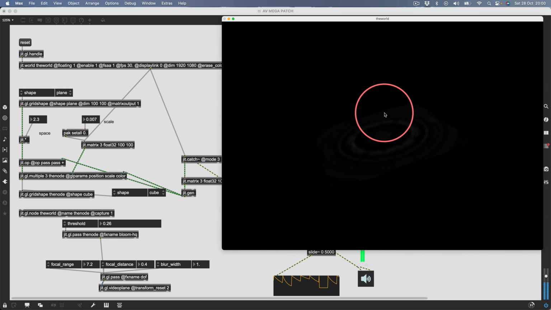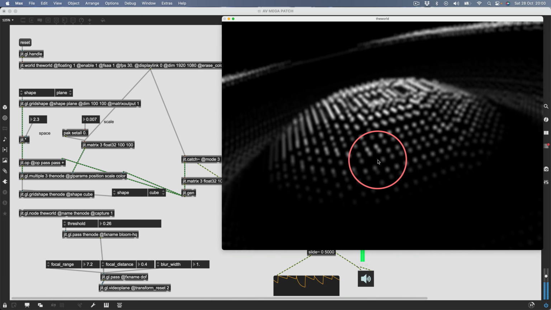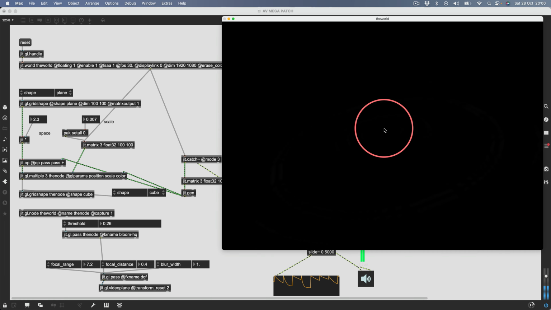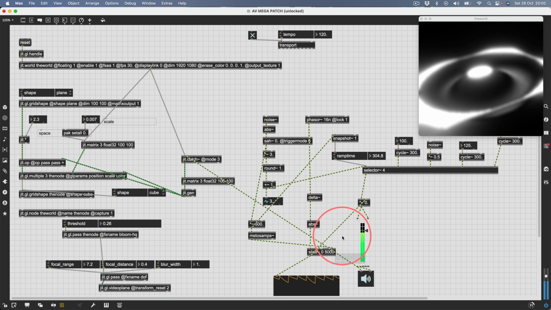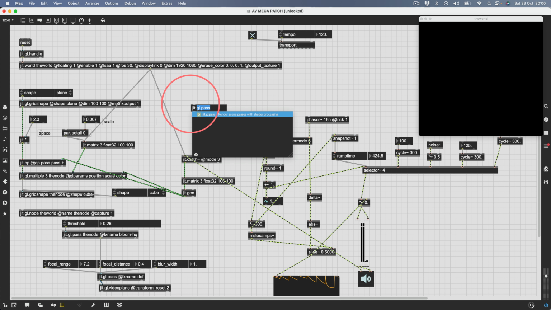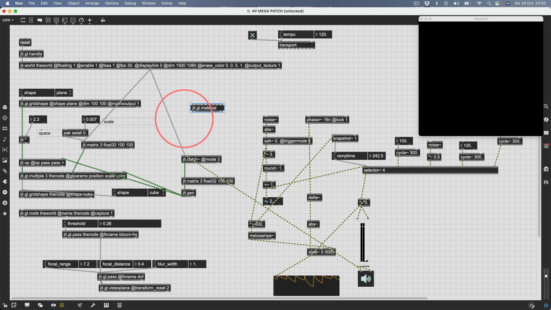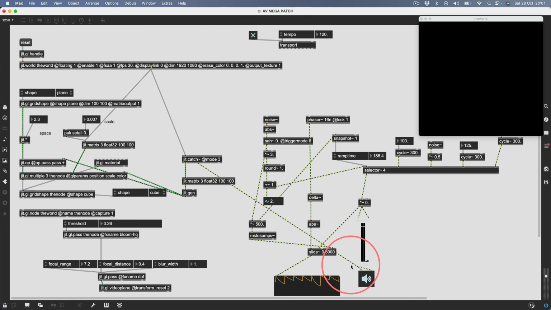Can't actually tell. So that's obviously pretty out of focus. As we get closer, it'll be kind of in focus. Now, you know what? I think it's because we don't have a material. Yes, no. This will only work if you have a material. All right, let's make a material. Let's make a jit.gl.material and just connect it to our grid shape here. I wonder if that means we're going to lose the color scheme.